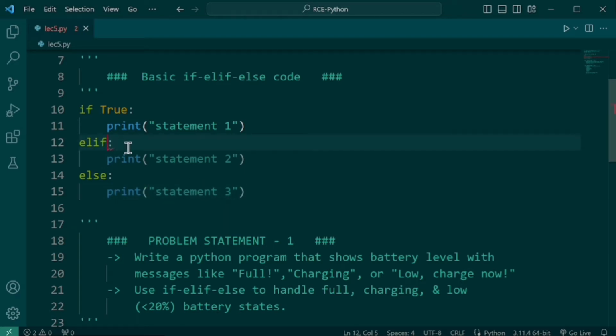We just want to give something here, so right now I'm going to make it as false. So if you see here, when this statement is true, so you can see here this is true, so it should execute this statement, print statement 1. So it should execute this statement 1. So let's run this code.